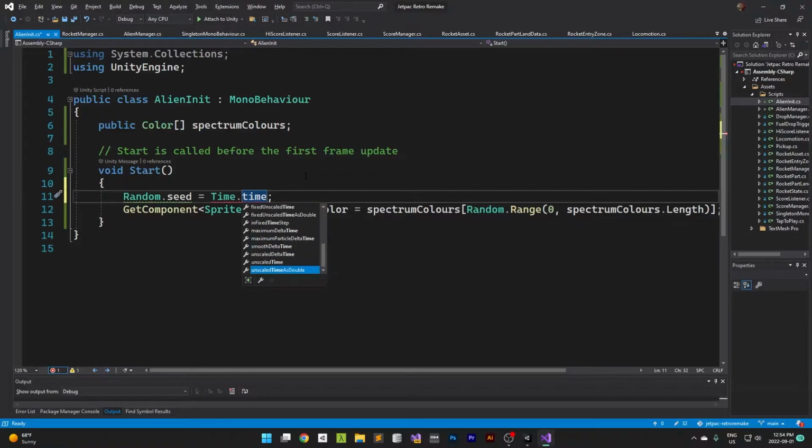Delta time, smooth time, unskilled time, time. Time is the beginning of the frame now. Time is double now. Time is level load. Delta time now.